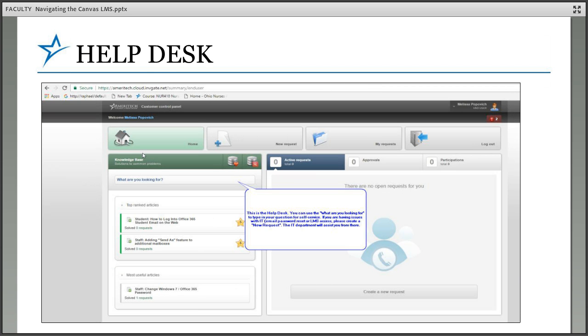This is internal for both faculty and students. In the help desk application, there'll be a question and answer guide. This is also where you will go to reset your access to email, or if you're having any difficulty accessing the LMS and you need passwords reset.